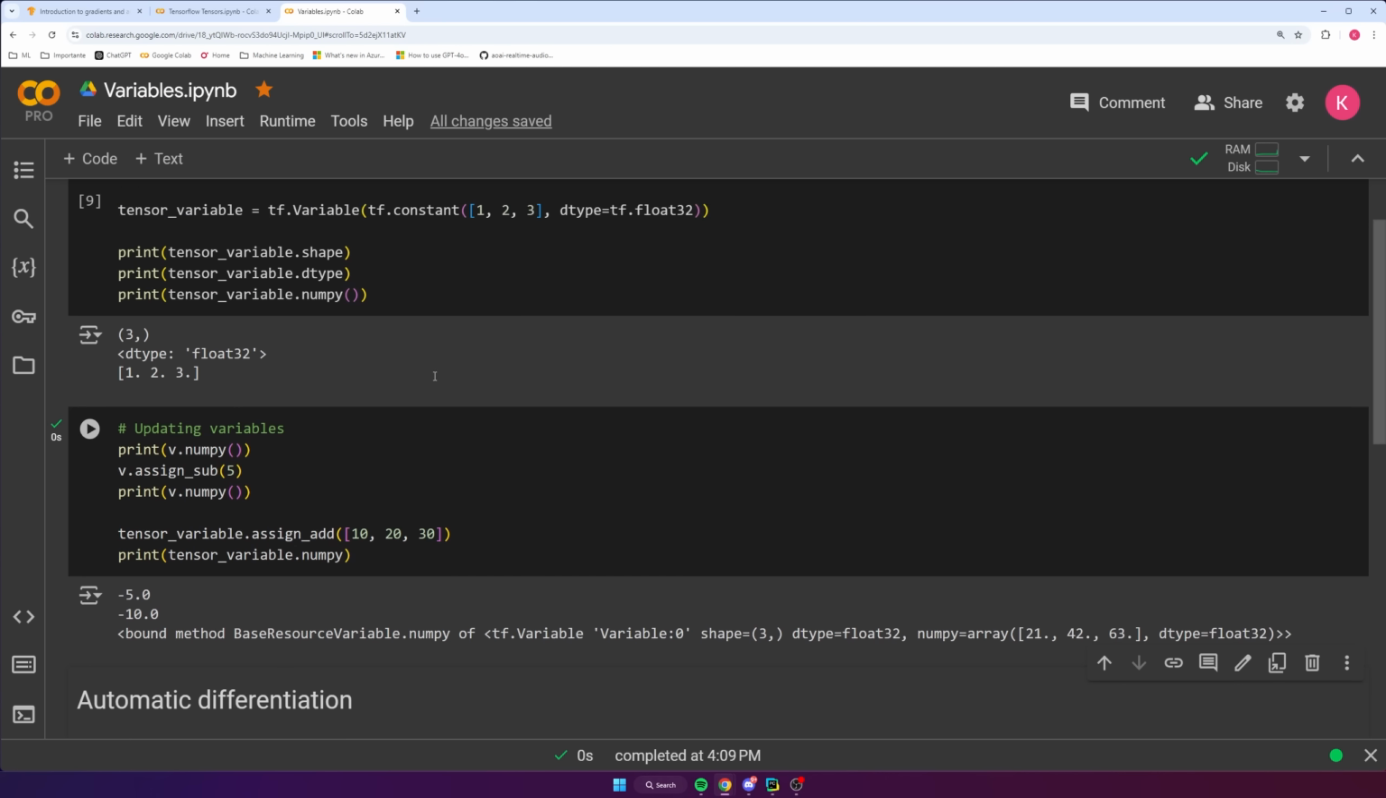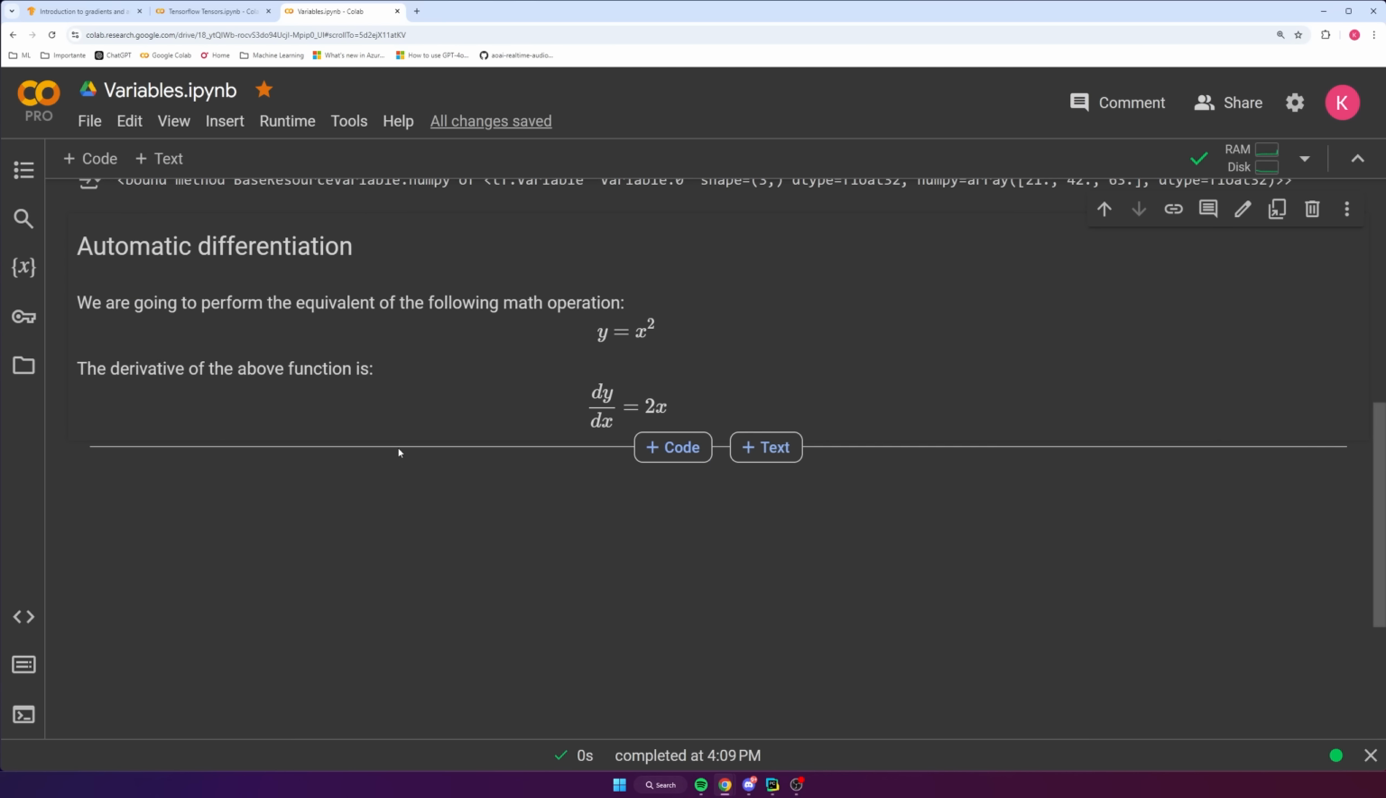Okay, so now we know how to create variables and also update their values, but one of the coolest things about TensorFlow is its feature of automatic differentiation. Let's just say that we have this simple function here, y is equal to x squared. So x is our variable, our input, and we want to calculate the derivative of this function y with regard to x, okay?